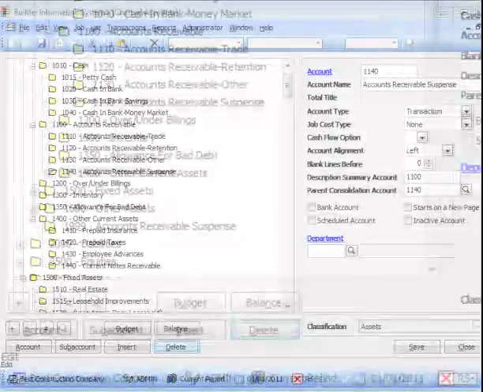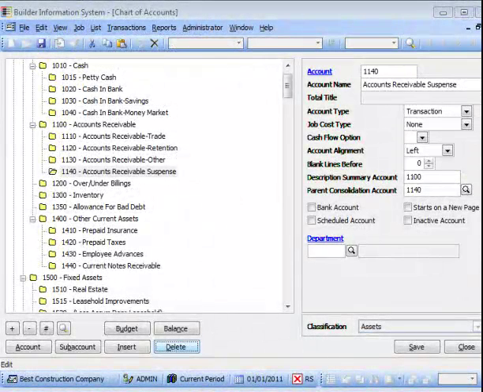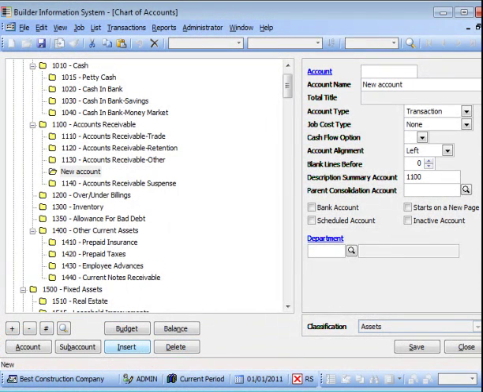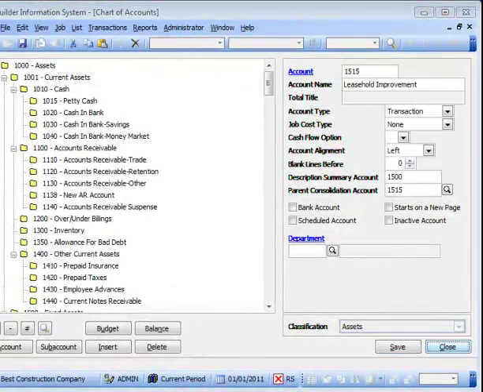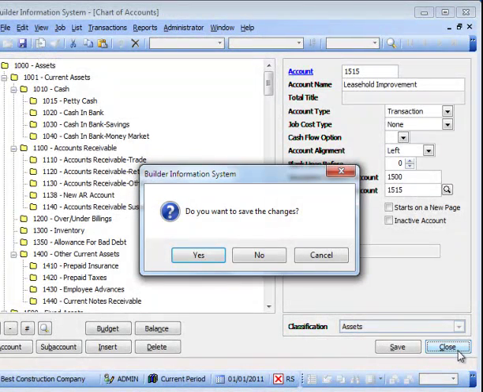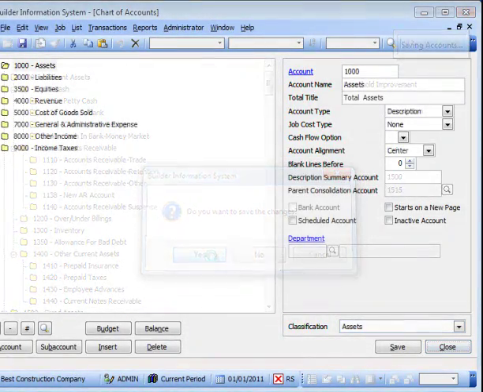To add an account, simply create the account in the desired location using either the Account, Sub-Account, or Insert button. Provide the account number and name and complete the remaining settings as needed for the account in the area to the right. Then click the Save button in the lower right. Note that upon closing the Chart of Accounts screen, either by using the Close button or the screen's X in the upper right, a Do You Want to Save Changes prompt will appear if changes have been made but not saved. Click Yes if you wish to save the changes made.